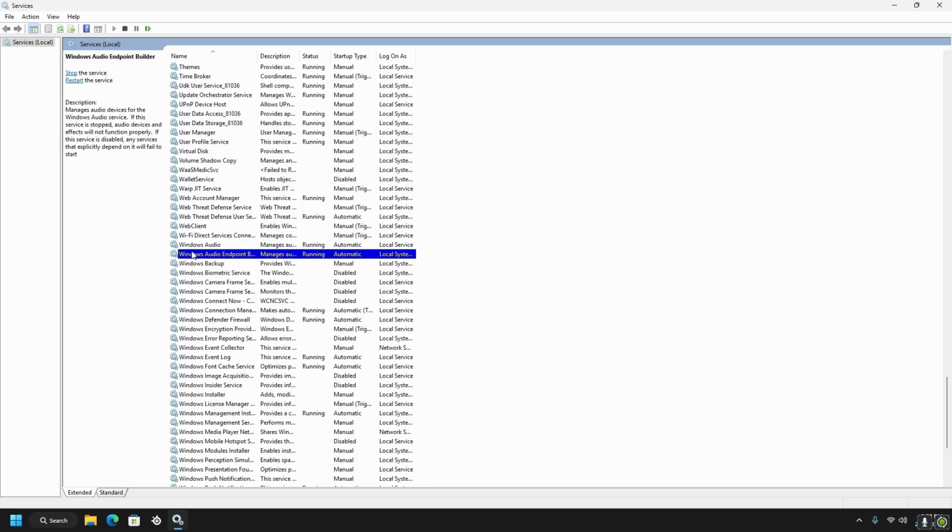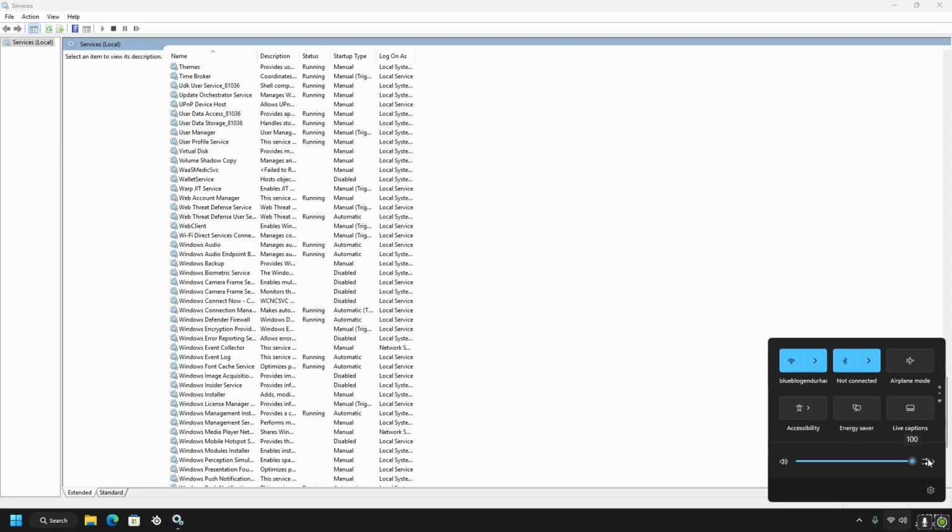Okay, so once you get to these two audio ones, do not set these to manual, otherwise your audio will not work and you won't be able to hear anything.